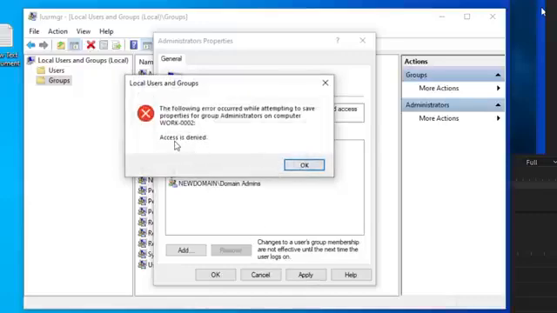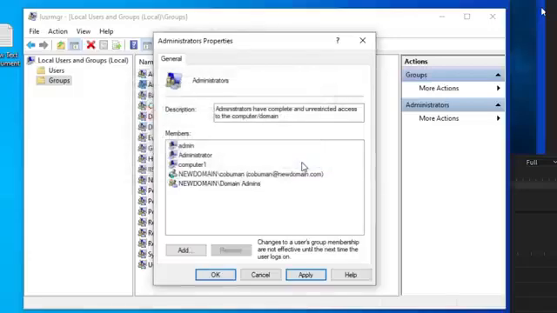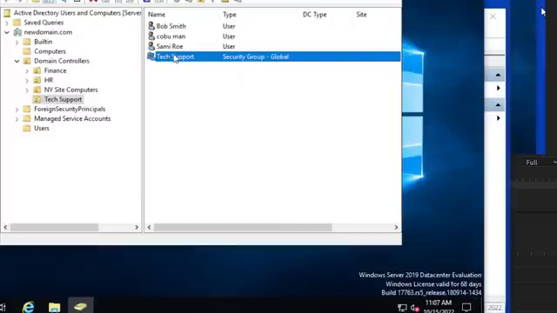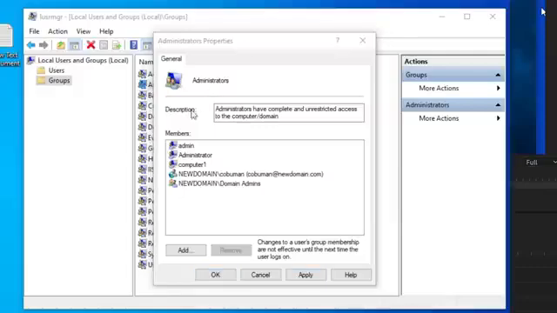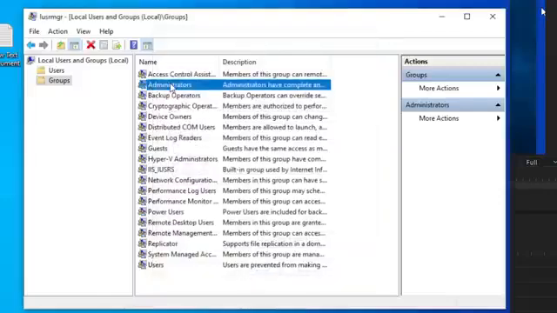You see that? It says access denied because it hasn't replicated. The security group that I've added Kobuman to, which is this here, hasn't replicated at local level, meaning it hasn't replicated and added Kobuman in here automatically. And I will show you how to do this. So I'm going to cancel out of this so you can see what happens. Again, this is at local level.